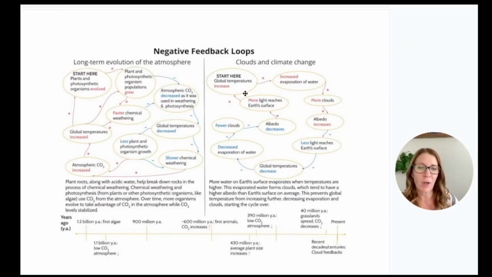And so then we go over here, we've got clouds and climate change, same thing. We've got global increase in temperatures. When you got evaporation of water, you have more clouds, which increases albedo, but then less light reaches the surface. We've got fewer clouds, albedo decreases. So we've got a balance here. It's more stable. Those are the big ideas.